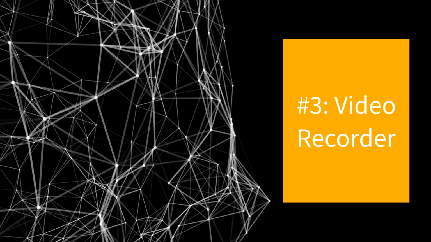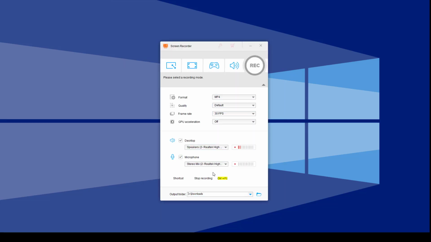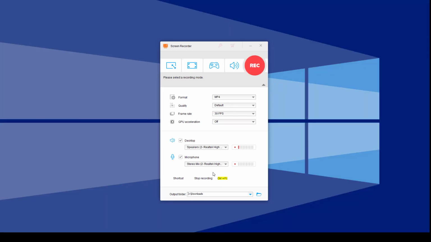The built-in screen recorder is your go-to tool. Click the recorder on the main interface to get started. It's incredibly straightforward. Choose whether you want to record your full screen or select a custom area. For custom areas, click and drag to define the recording region. You can also select your audio input, like record with your microphone, system sounds, or both.